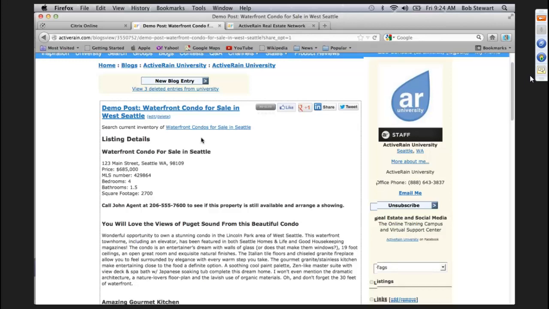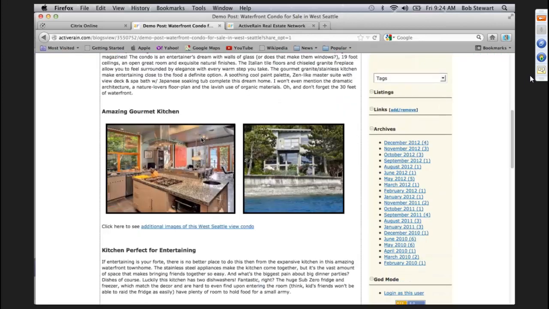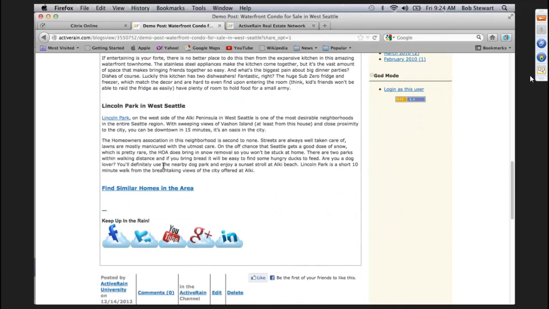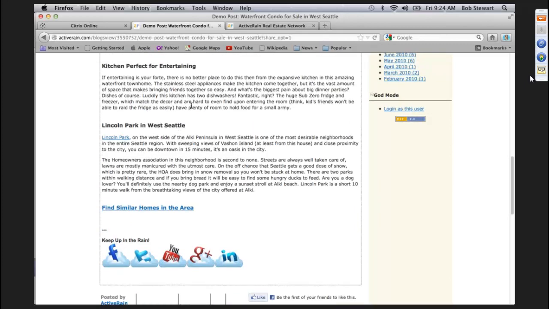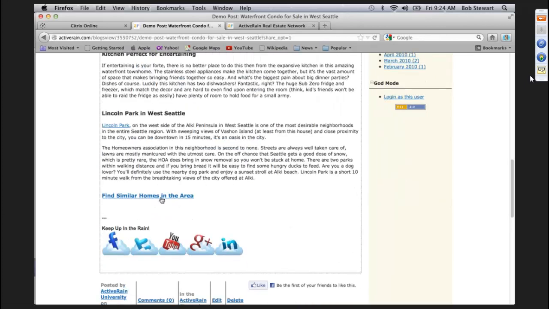They've read through our particular listing, okay. If they want to find other homes in the area, or if something in here disqualified the listing, we want to make it real easy again for them to find similar properties in the area. And again, this is just driving them back to our IDX.